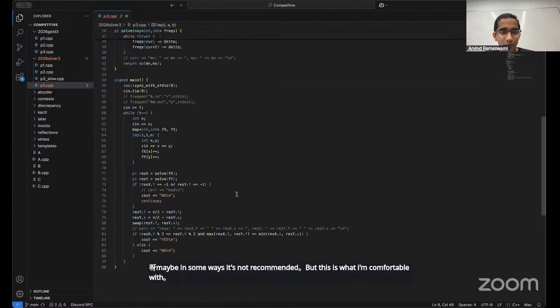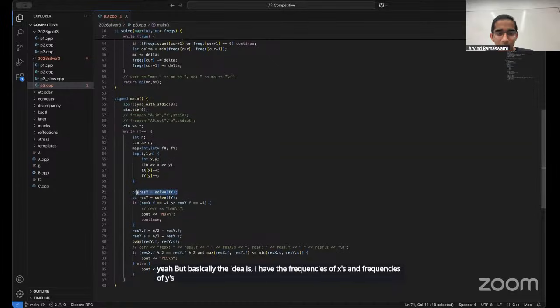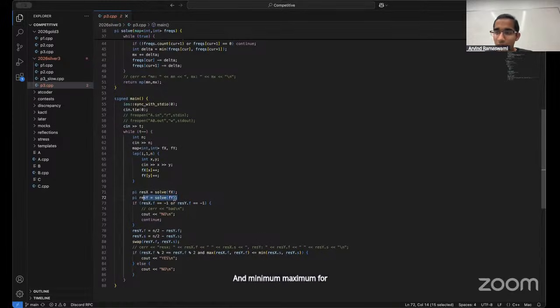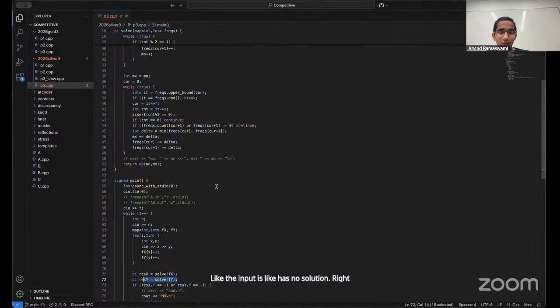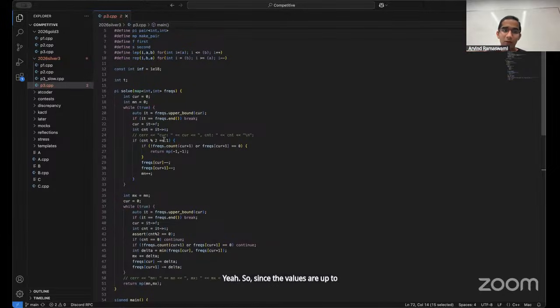Basically the idea is I have the frequencies of x's and frequencies of y's. Then I find the minimum and maximum number of adjacent pairs for x and the minimum and maximum for y. There are some cases where the input has no solution, but assume it has a solution. The algorithm is just what I talked about. Since the values are up to 1e18, the frequencies can be sparse, so you need to use something like a map.